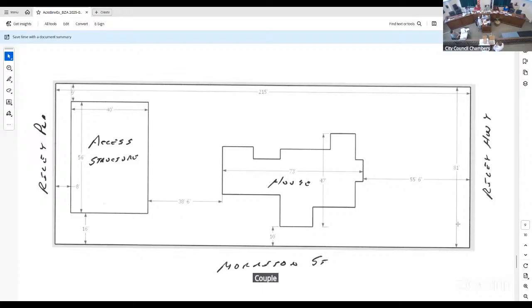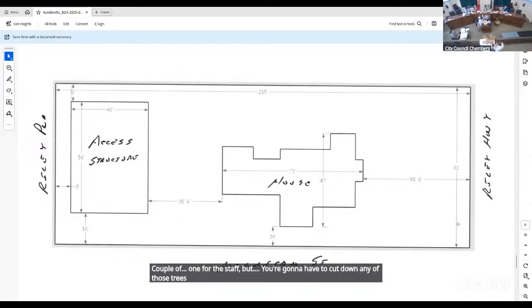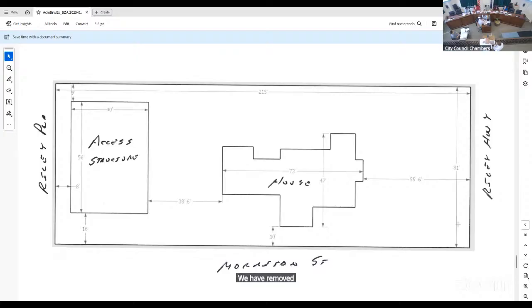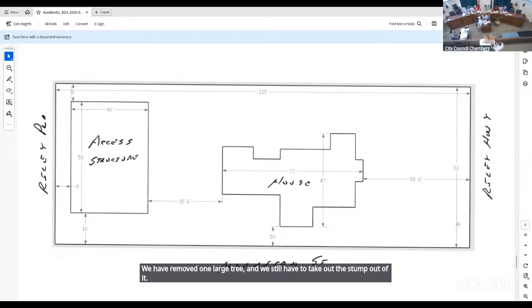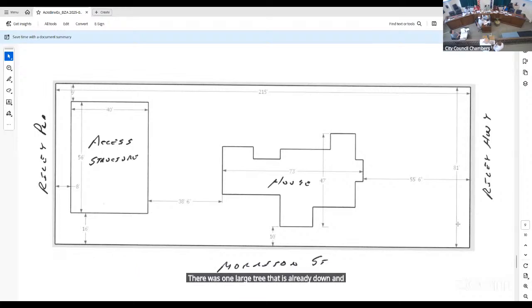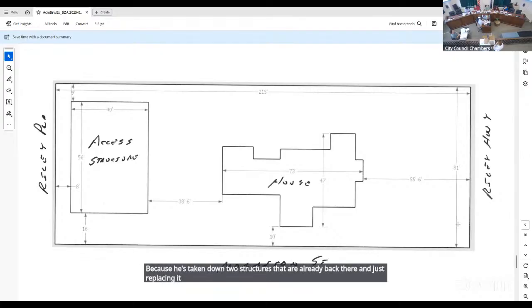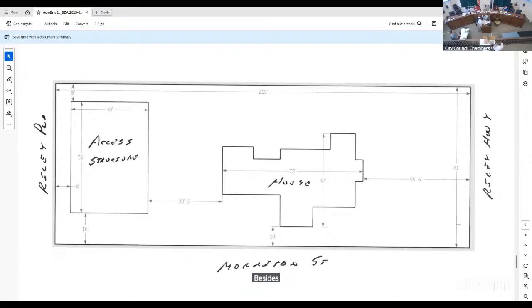Couple of them, one for the staff, but are you going to have to cut down any of those trees in the back? We have removed one large tree and we still have to take the stump out. There was one large tree that is already down and gone. Okay. Maybe this is more for the staff, but would it make a difference? Because he's taken down two structures that are already back there and just replacing them with one. Besides the height, is there any other restriction why?